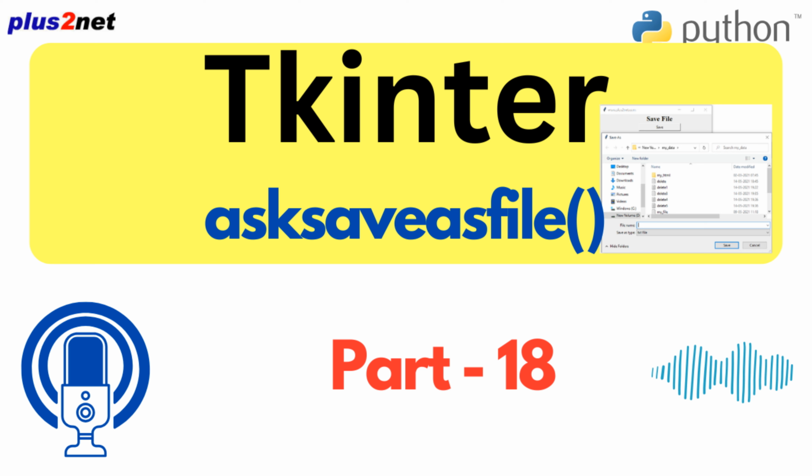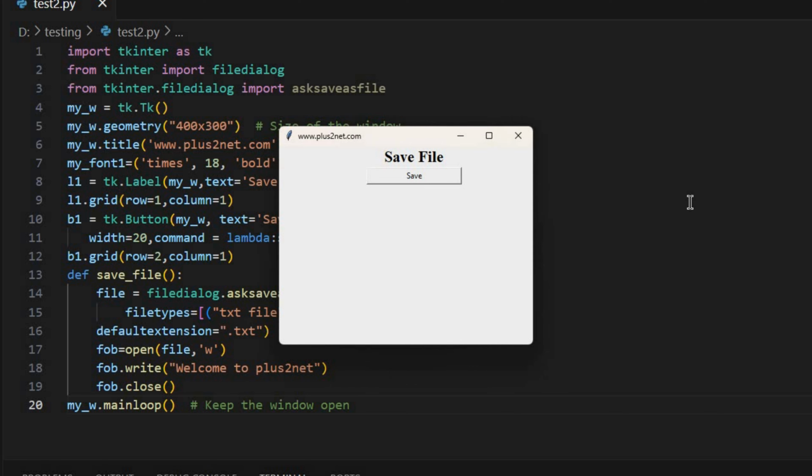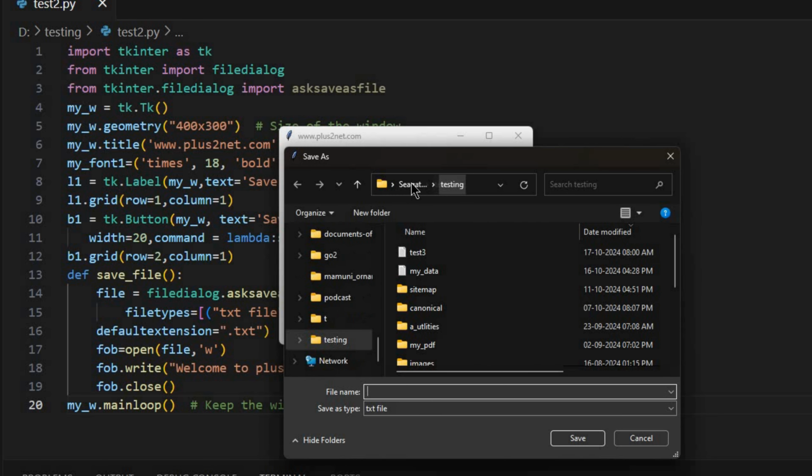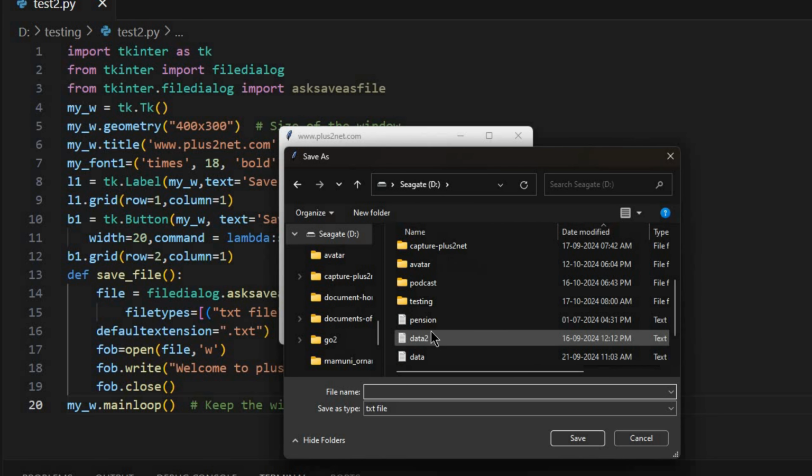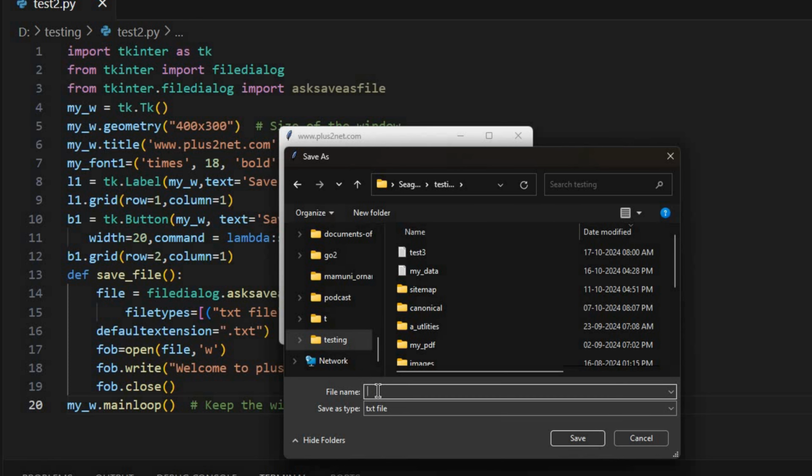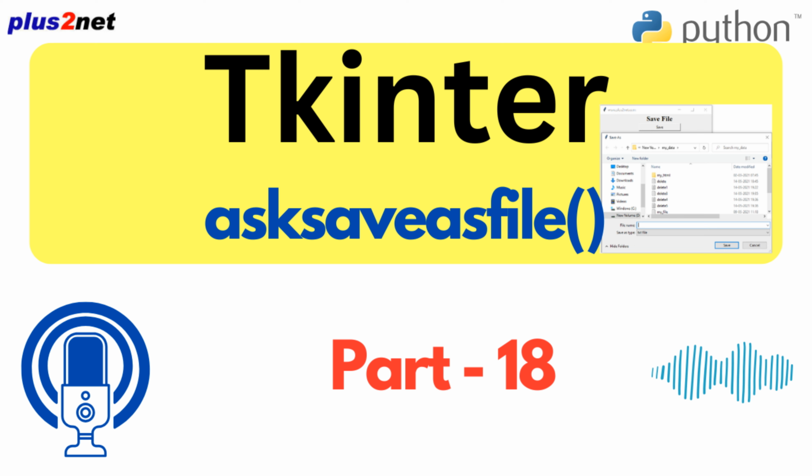All right, deep divers, buckle up. Ever build a cool app in Python and think, how on earth do I let users save their work? Today's the day we demystify that. We're taking a deep dive into Tkinter file dialogues, specifically this little gem called AskSaveAsFile.